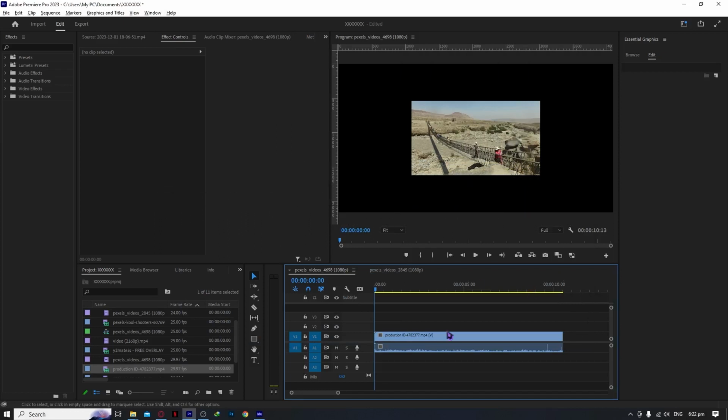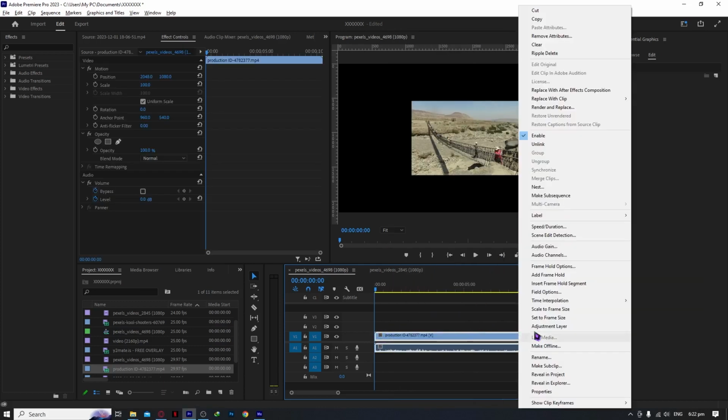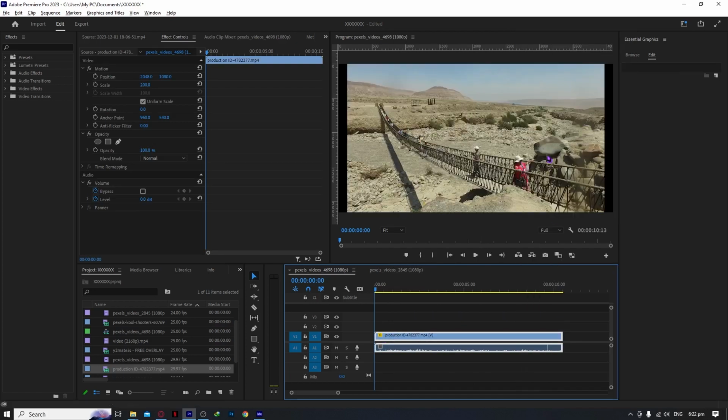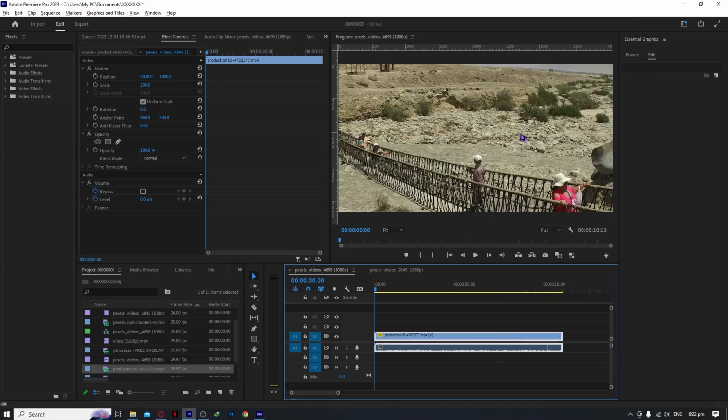So here we are in Adobe Premiere Pro, and from here we have this clip right here, and as you can see the frame is too big for the video. So you either have to change the frame size of your video by itself, or you can change the scaling of your video by right-clicking on it and clicking on set to frame size. As you can see, it automatically adjusts, or you can go for scale to frame size right there.